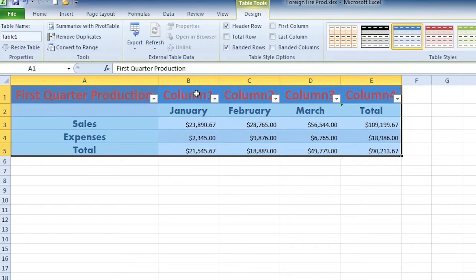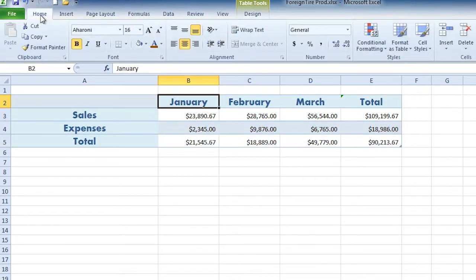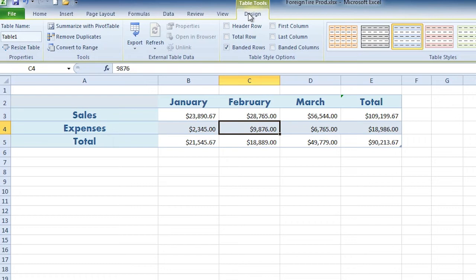And notice it's thinking that first quarter production was my header. So I'm going to come up here and say, nope, that's not the header, and turn that off. And my data is still Aharoni 16 point, but I now have table formats applied to the data. And if I'm clicking on the data and go back to my design tab on the ribbon, I still have the same things available to me.